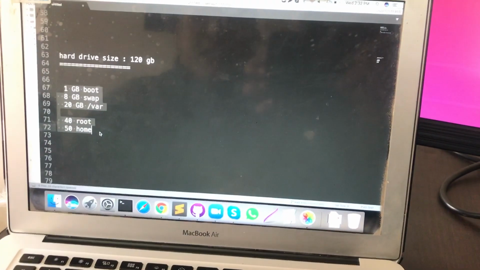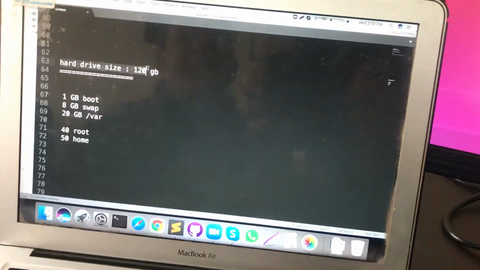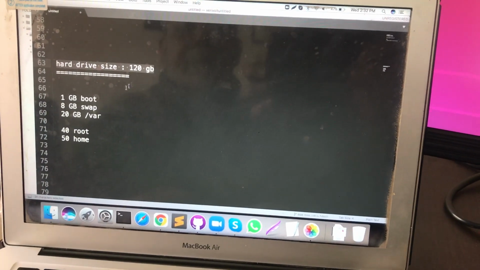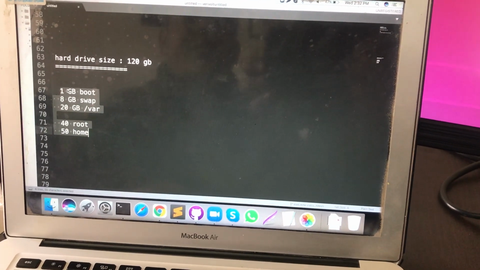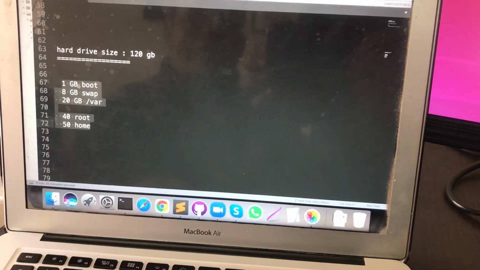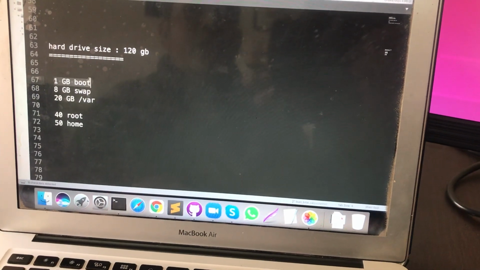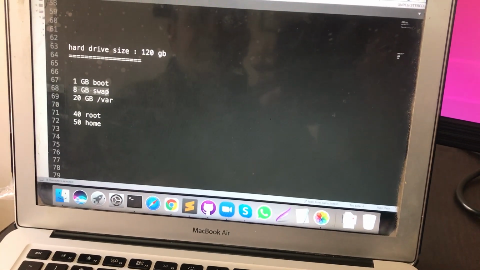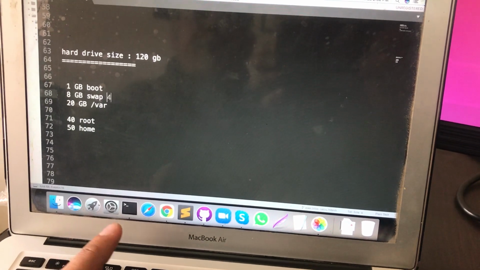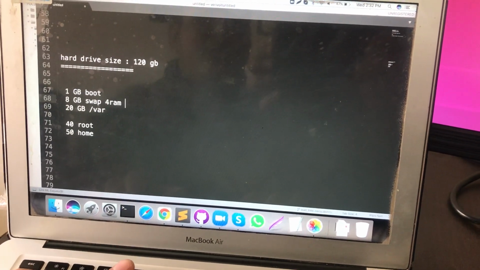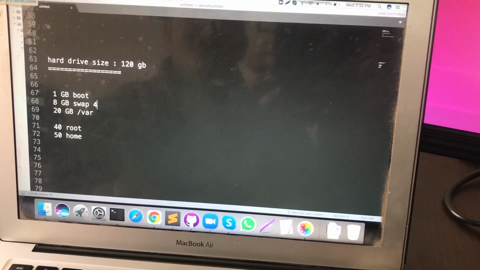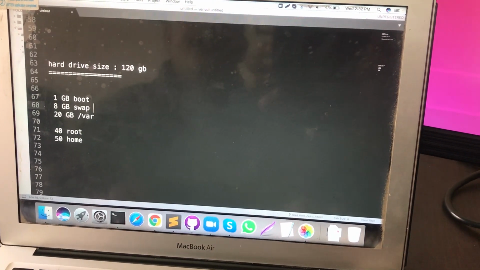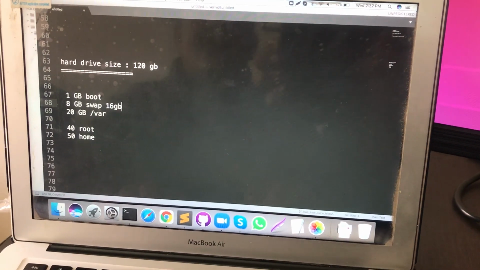Okay, so as you can see over here we have a hard drive of 120 GB. For that we need to make a partition of these five things: 1 GB for the boot one, 8 GB for the swap. Let's say we have 4 GB RAM over here, so we are going to take 8 GB for the swap memory. If you have 8 GB RAM, then you need to take 16 GB for the swap.